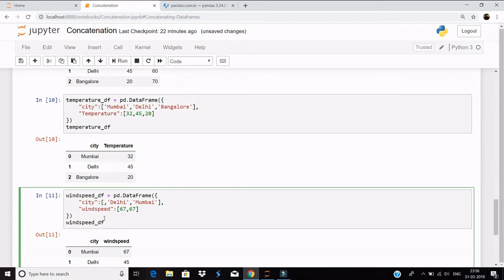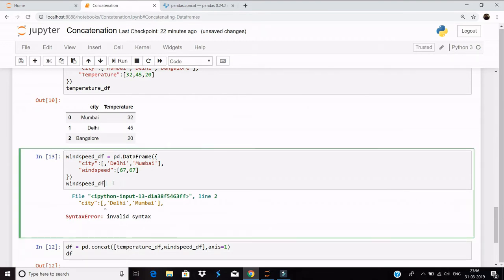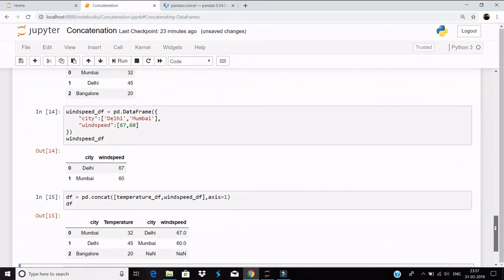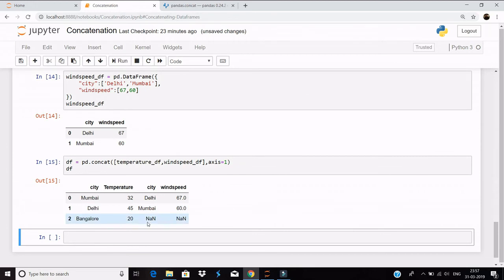There is some mistake in this list. Yes. Now, when you concatenate this data frame with missing values, you can see that the missing values are replaced as NaN, that is, not a number. Now, when you look at this index 0, 1, 2, the temperature of Mumbai is supposed to lie on this row, and similarly for Delhi, but it is not, because here the sequence is altered.